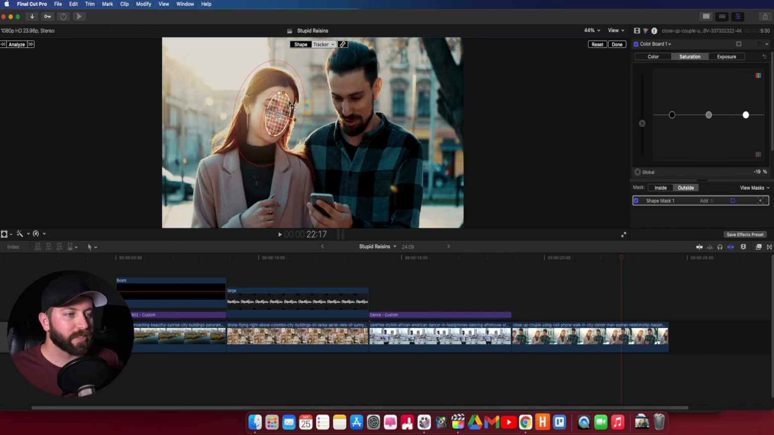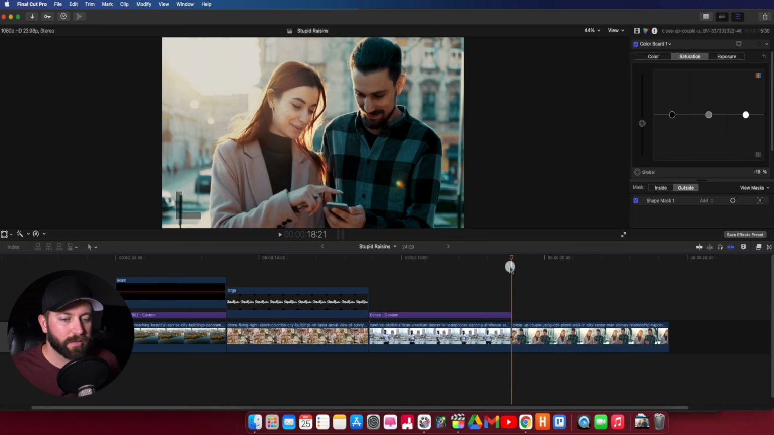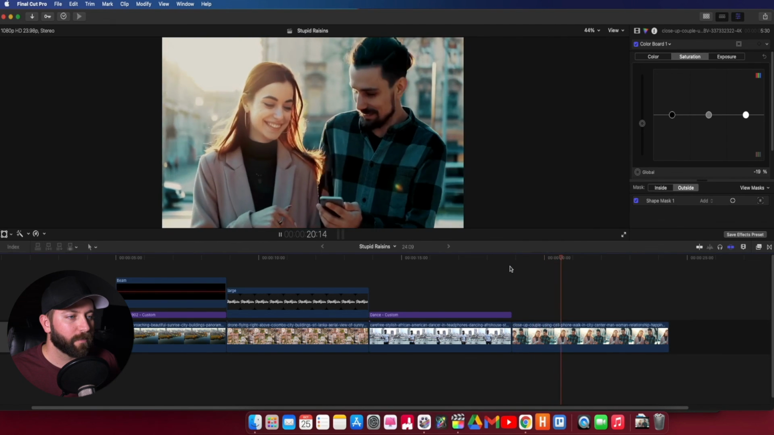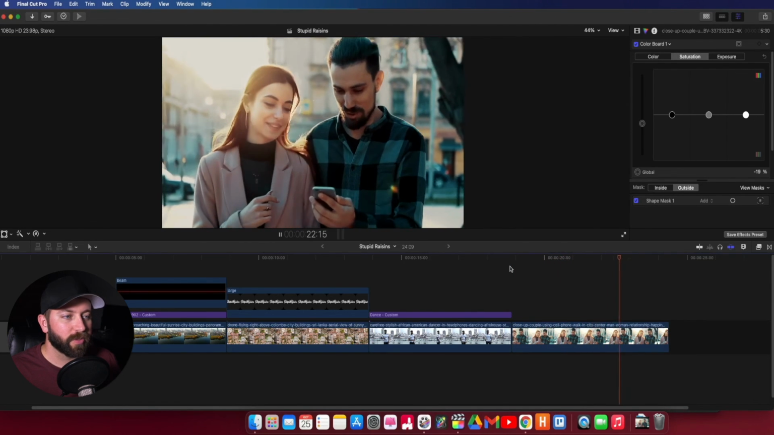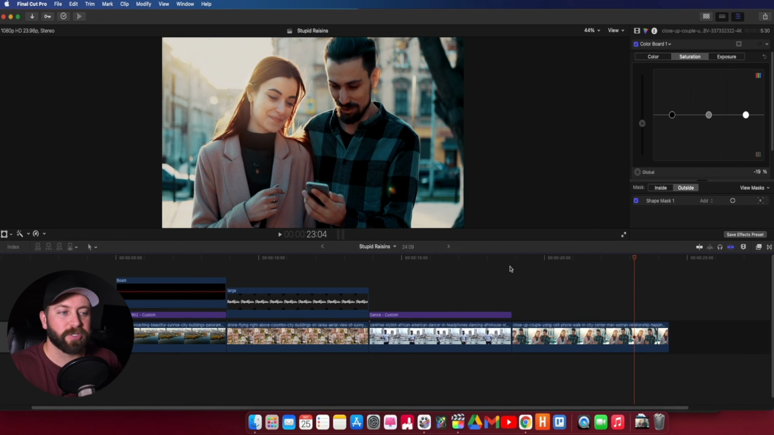As you can see, you've got a separate sort of mesh grid look for the tracker, and just these red circles for the shape. And let's go ahead and click done. Let's check that out, see how that worked out. Looks really great. She's the focus of the image now.